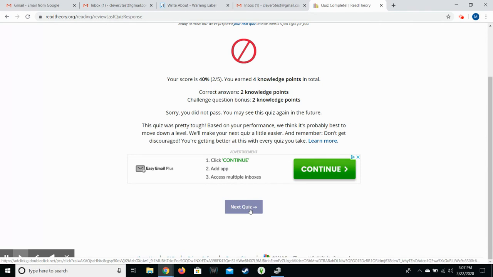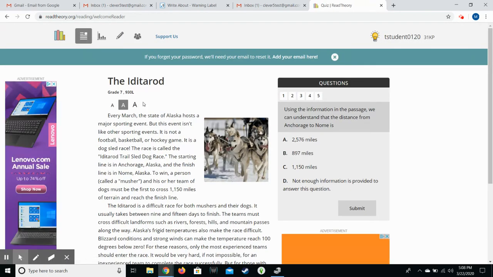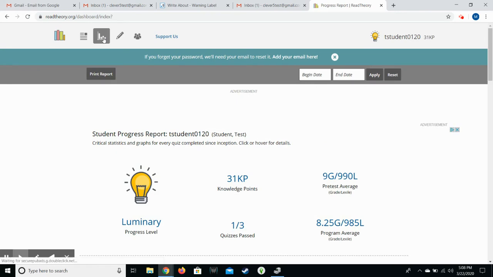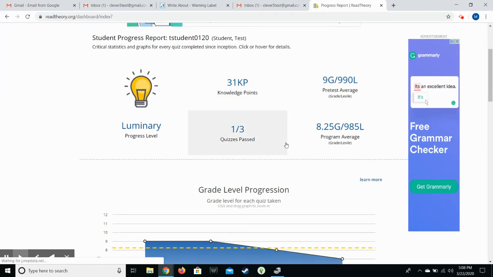And then if they want to continue for right now, they just hit next quiz and it's going to give them a new one. You can see now it's brought them down to a grade 7 quiz instead of a grade 8. So it's going to adapt, which I think is cool. Another nice thing about it is they can see their progress up here. Now, this is just a test account I made to show them how to track their progress.